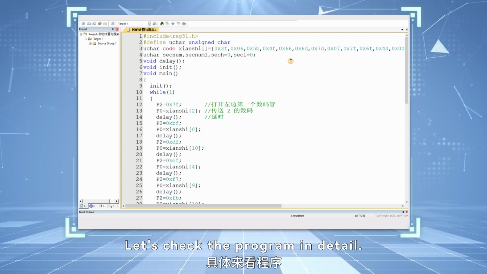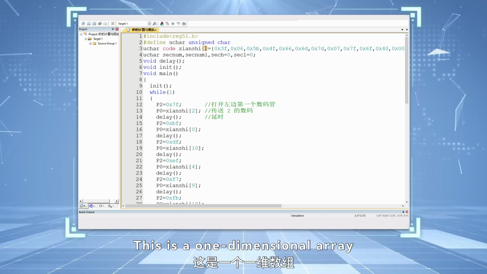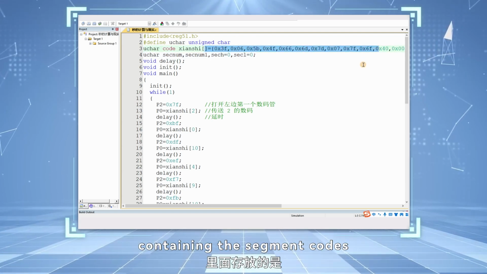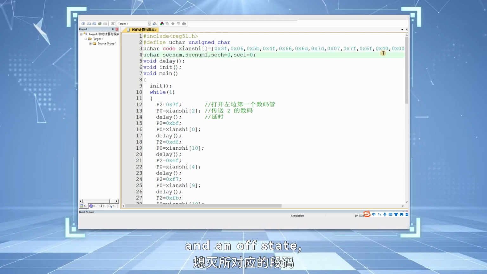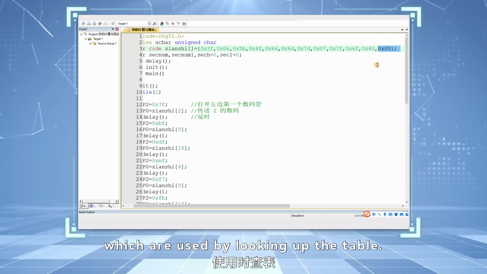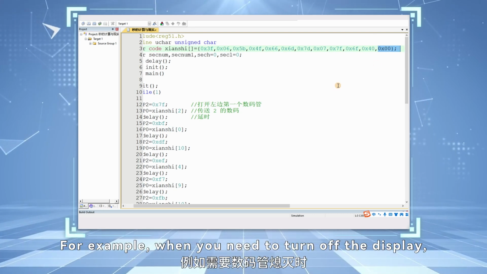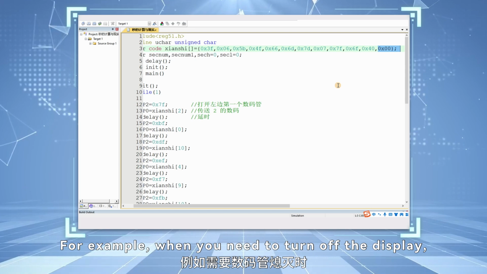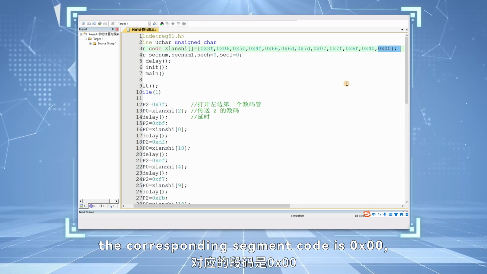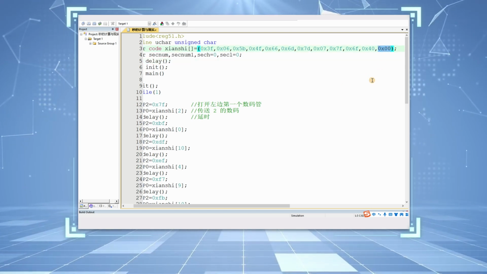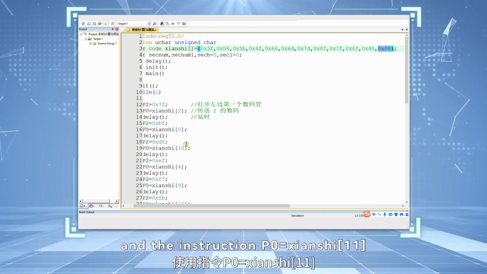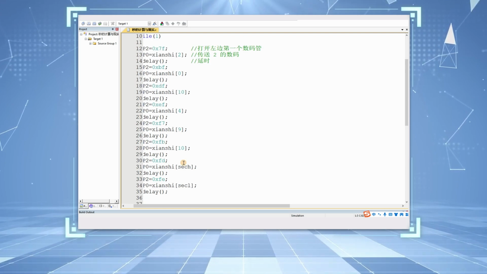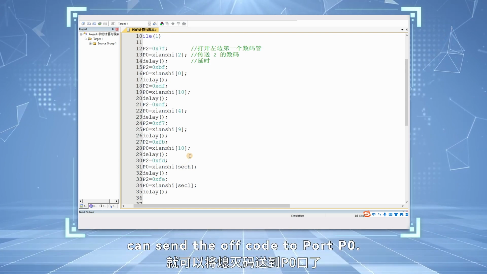Let's check the program in detail. This is a one-dimensional array containing the segment codes corresponding to digits 0 to 9, a dash, and an off state, which are used by looking up the table. For example, when you need to turn off the display, the corresponding segment code is 0x00, and the instruction P0 = table[11] can send the off code to port P0.